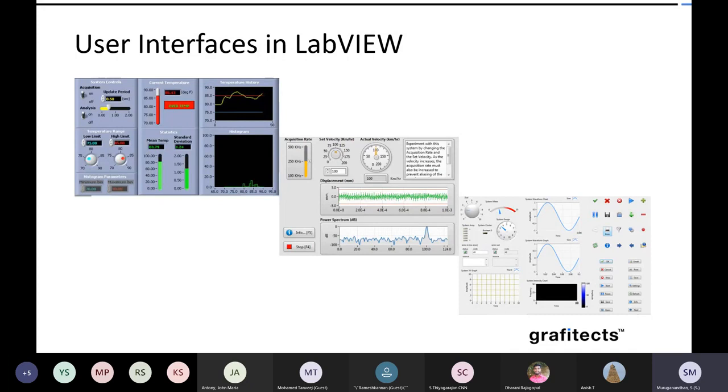But these are all things we already have in mind. So these are all LabVIEW UIs. By looking at it itself, we can say that this application is designed in LabVIEW.